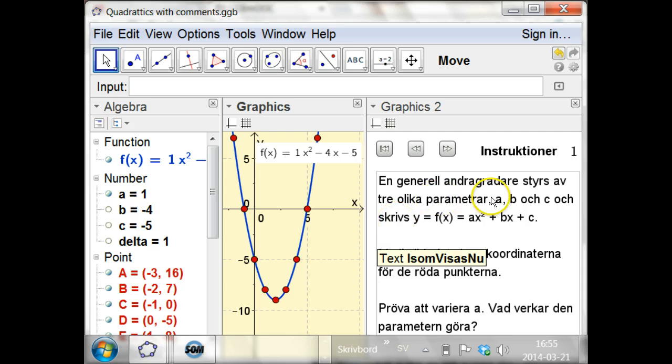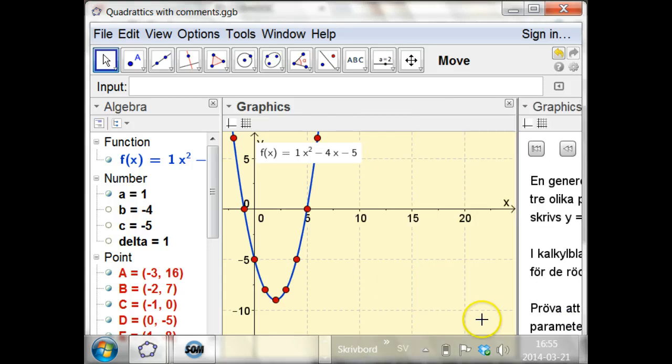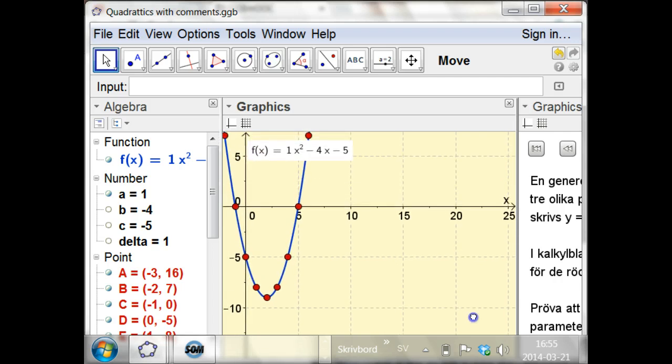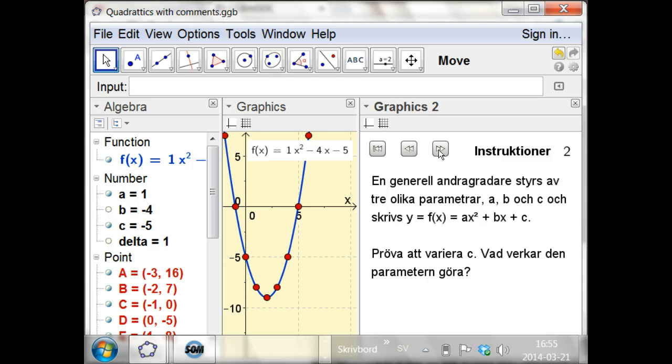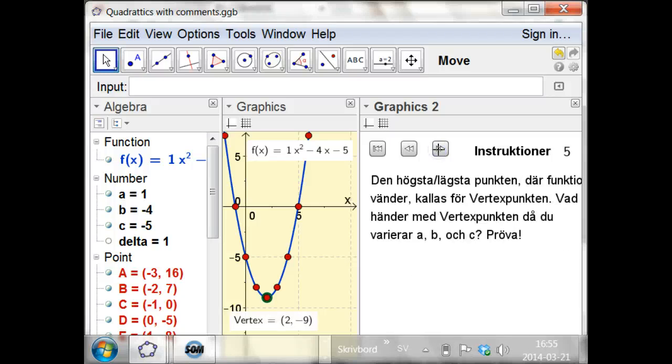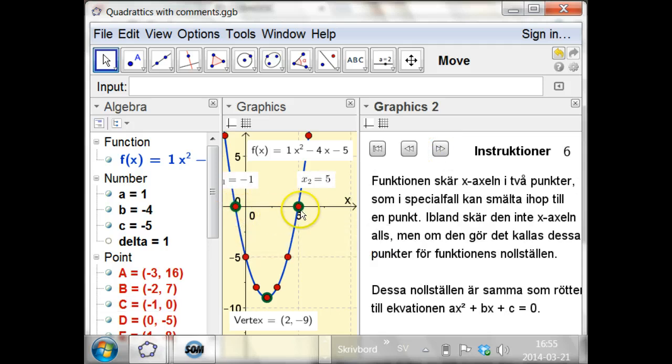So it says a general second degree function is controlled by parameters a, b and c, etc. Try to vary a. Now in order to vary a, you have to find it. It's somewhere down there, but it's stuck in the window, so I'm not sure if I can find it. But we go on and click here. We try to vary c, so there's another slider coming up, but they're out of range currently. Then suddenly we talk about the vertex, and the vertex comes up. We talk about the zeros, and the zeros come up, etc.